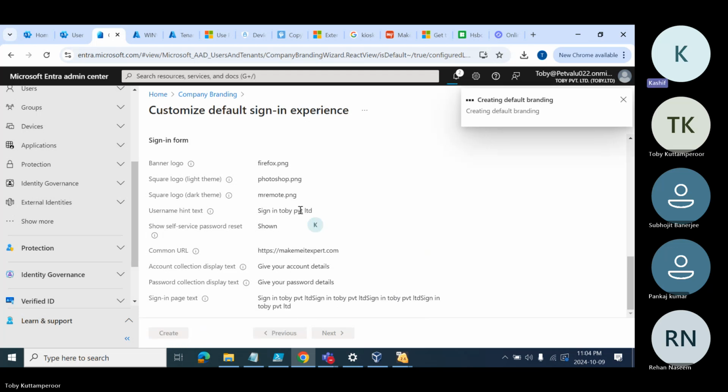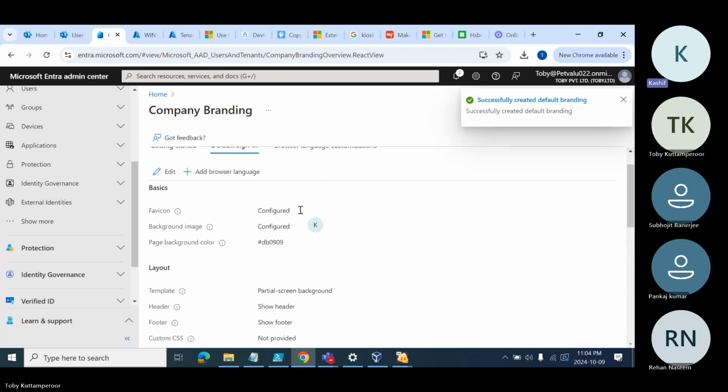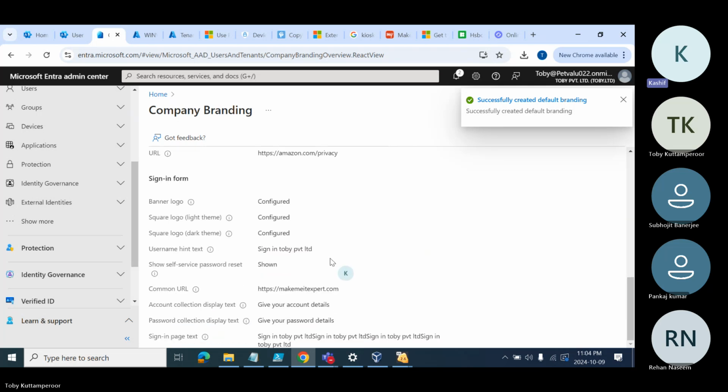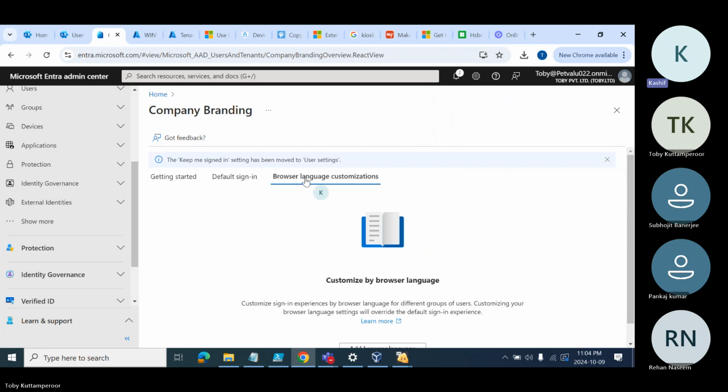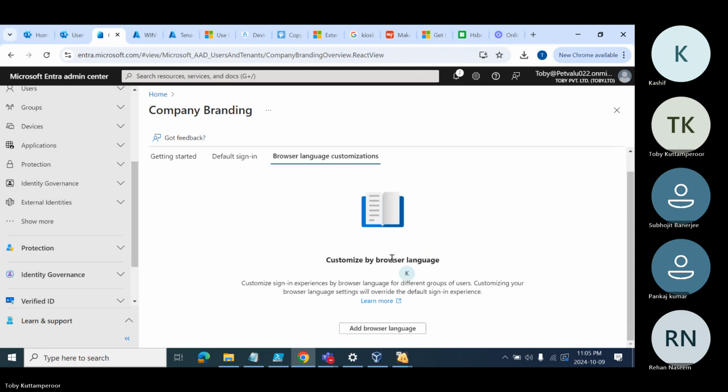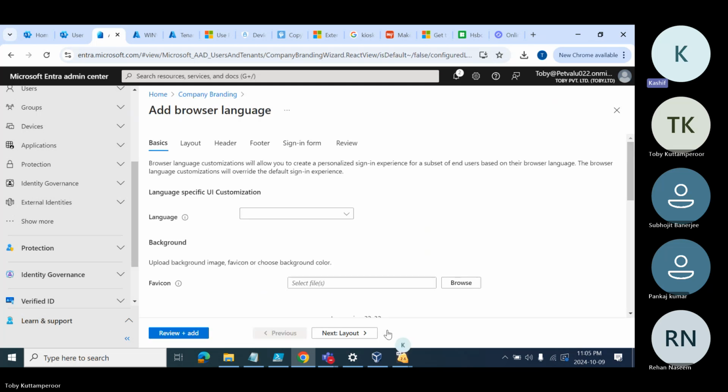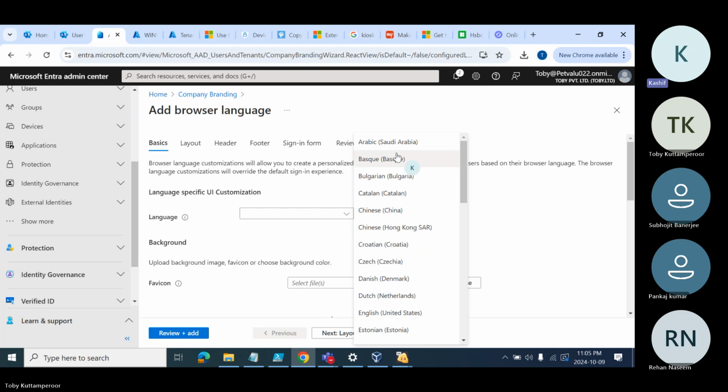So this is how we do company branding. Okay, this is not company portal branding. This is the general company branding. Excuse me. Now browser language customization. Customize sign-in experience by browser language. Okay, let's do that. Add browser language. Language will be English.